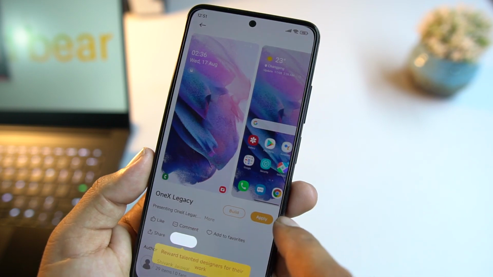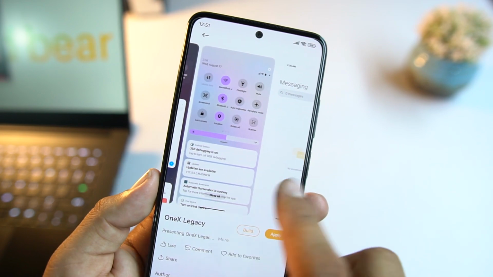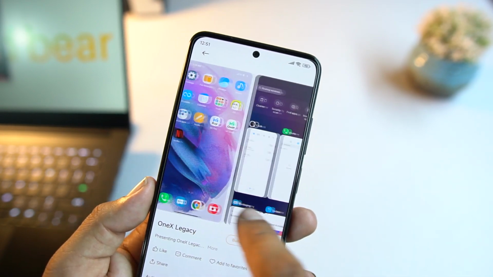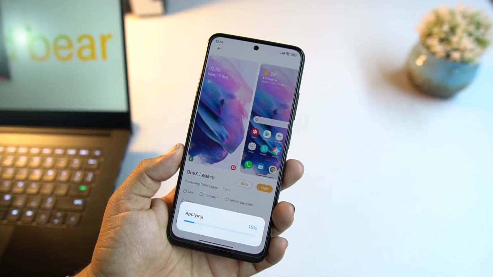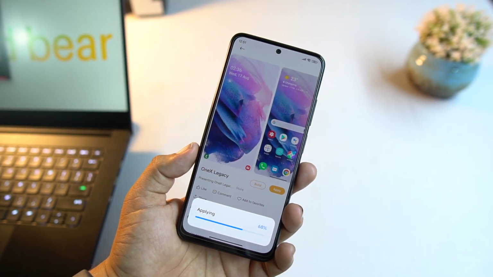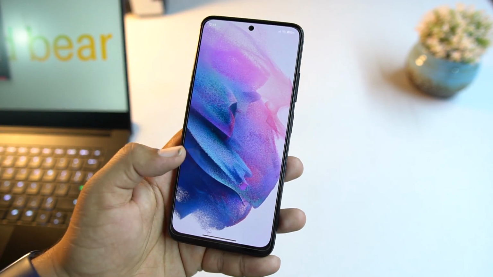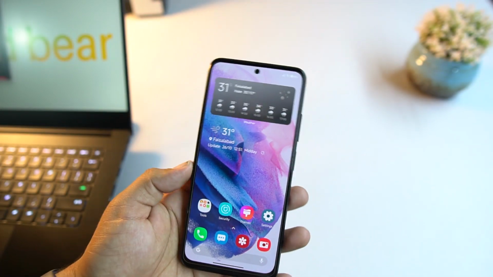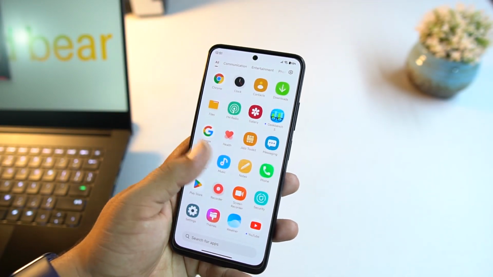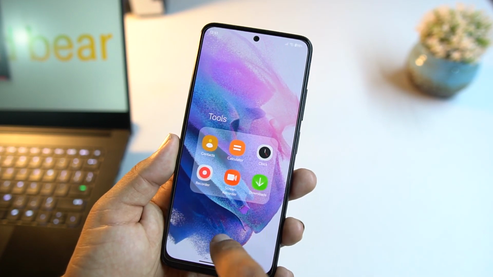Then we have 1x legacy, which pretty much looks like this. By the way, this is a copy of One UI, Samsung's One UI. Let's try applying it. Click on Got it, and it has been applied. So let's try it on. As you can see here, it is pretty much looking like One UI from Samsung, and it just looks pretty much beautiful. I am going to use this as well.